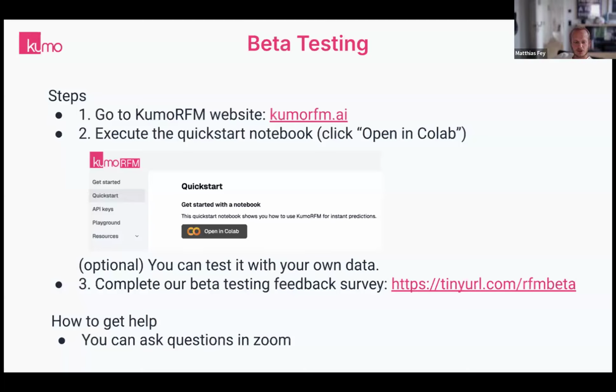Okay. One question is, does KumoRFM automatically handle missing values? Is there a need for imputation from the user side? KumoRFM automatically handles missing values under the hood. So we are developing Kumo for over 3 years now. So this was something we wanted to get right, and this is also integrated into KumoRFM.